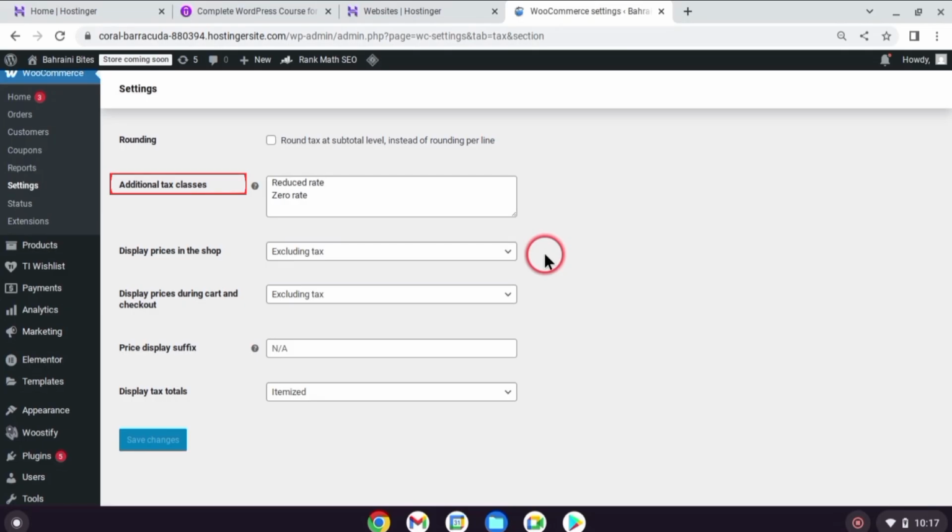If these are missing, just type them manually, one per line: reduced rate and zero rate. You don't need to do anything else here right now. We will set these up later.